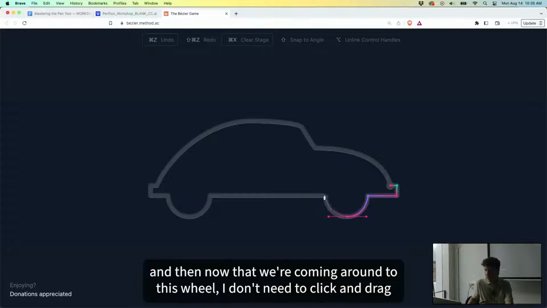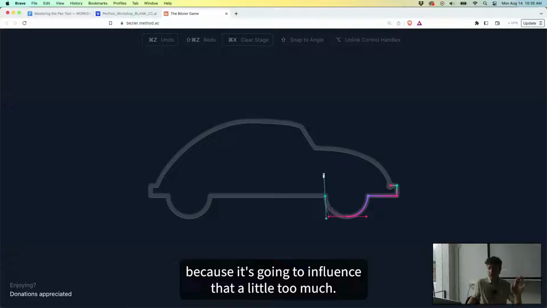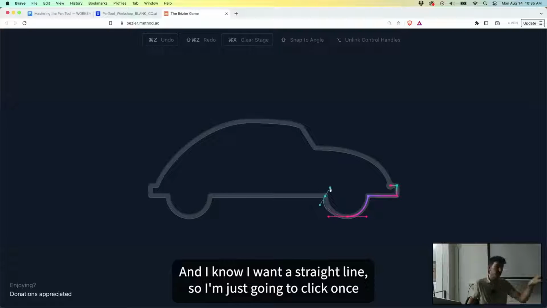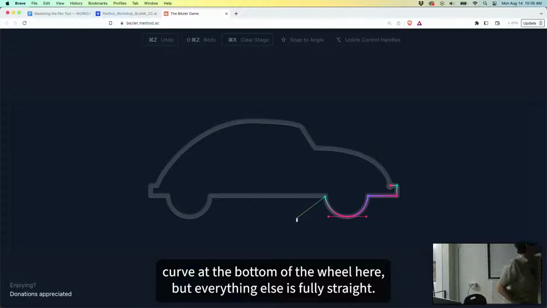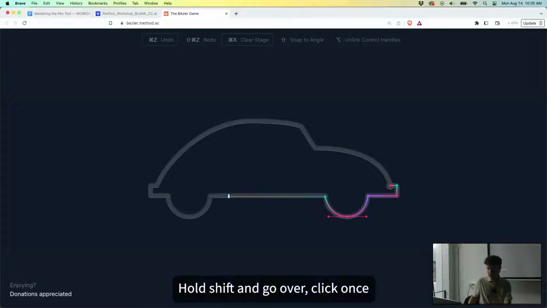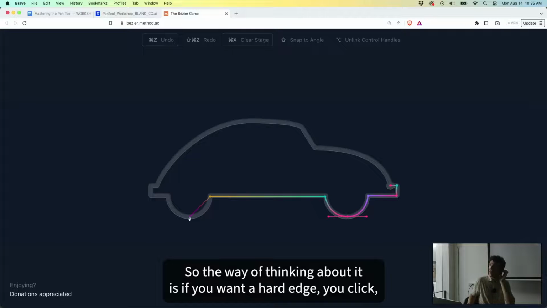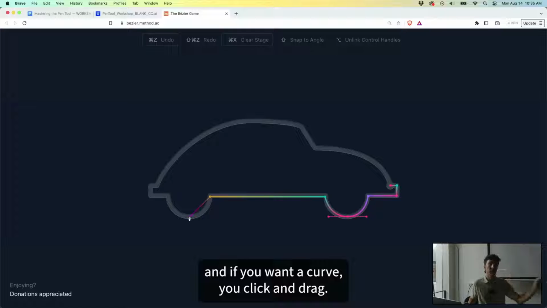Now that we're coming around to this wheel, I don't need to click and drag because it's going to influence that a little too much. And I know I want a straight line, so I'm just going to click once. And now I have those wheels. I have one Bezier curve at the bottom of the wheel here, but everything else is fully straight. Hold Shift and go over, click once. And then I'm going to click and drag. So the way of thinking about it is if you want a hard edge, you click. And if you want a curve, you click and drag.